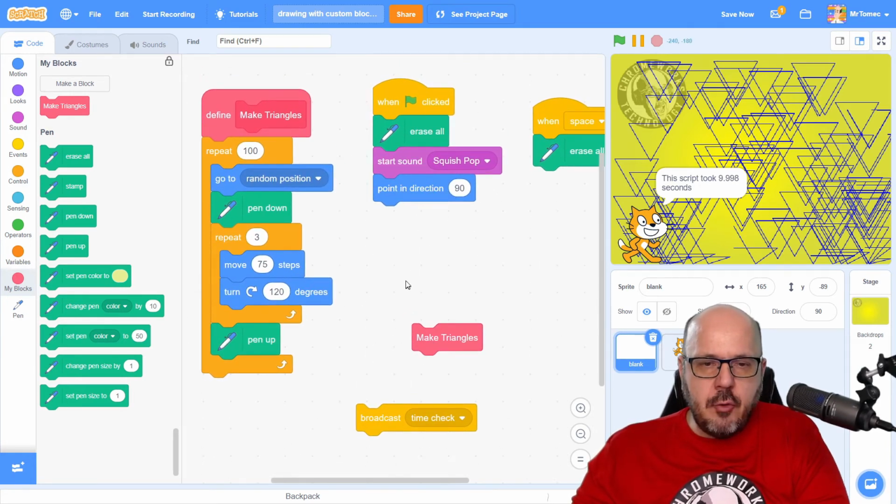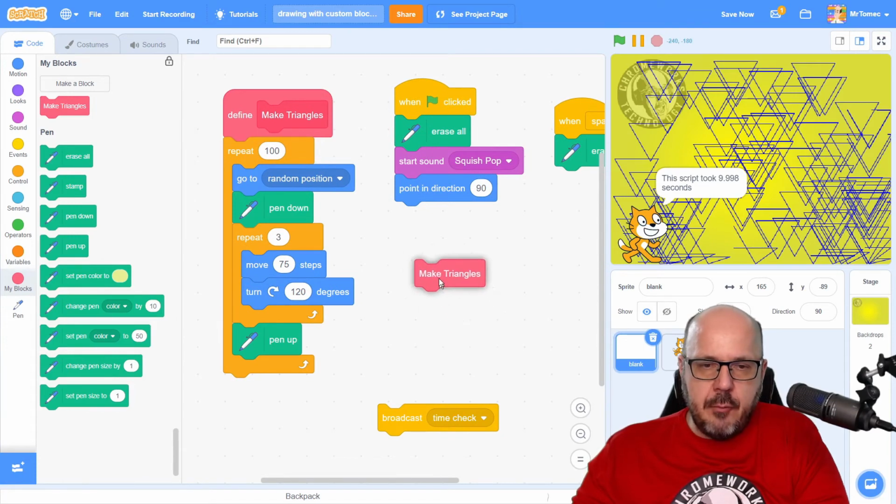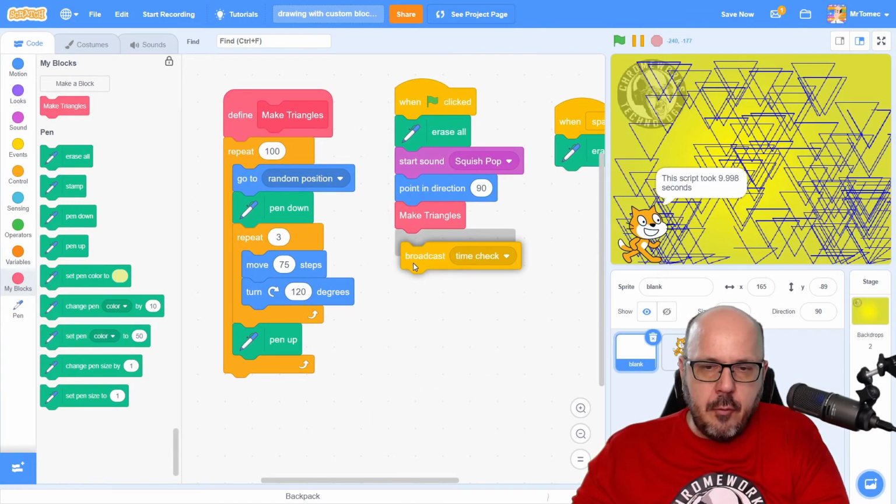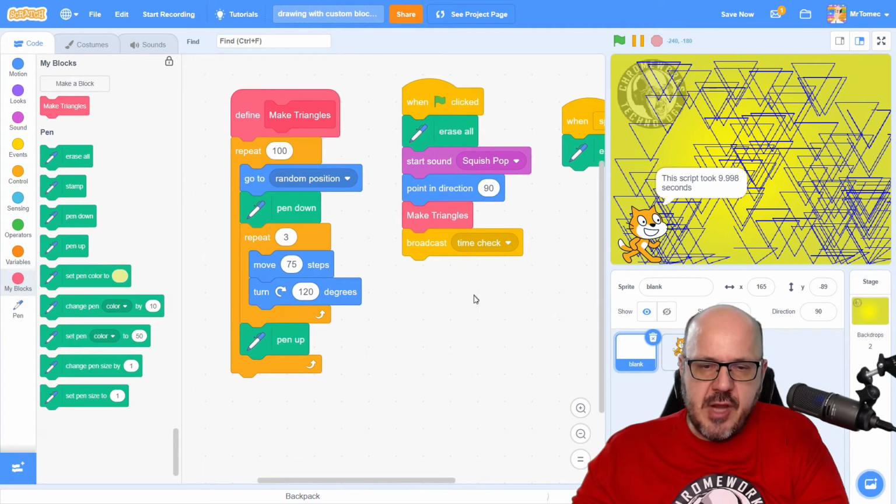That's it for the make triangles part down here under the green flag. We're going to tell it to make triangles. And then at the very end of that routine, we're going to broadcast our time check. Okay, so let's go ahead and test this and see how long that takes.